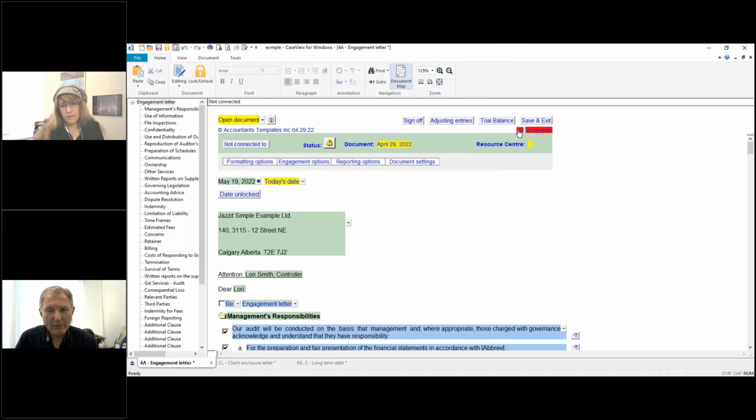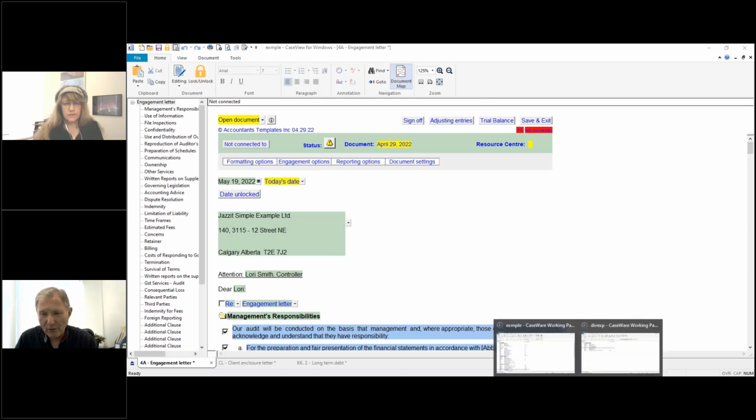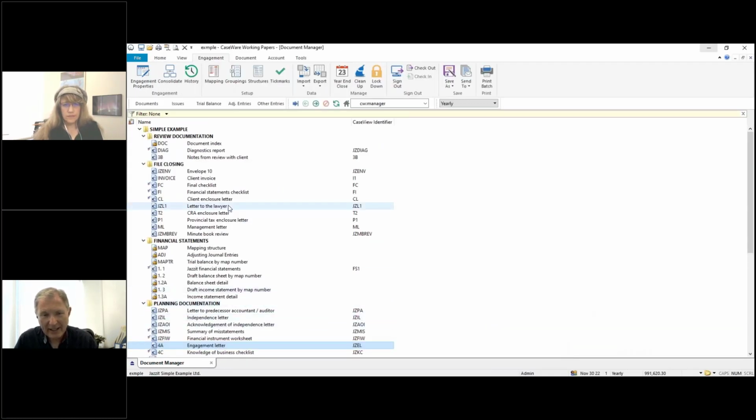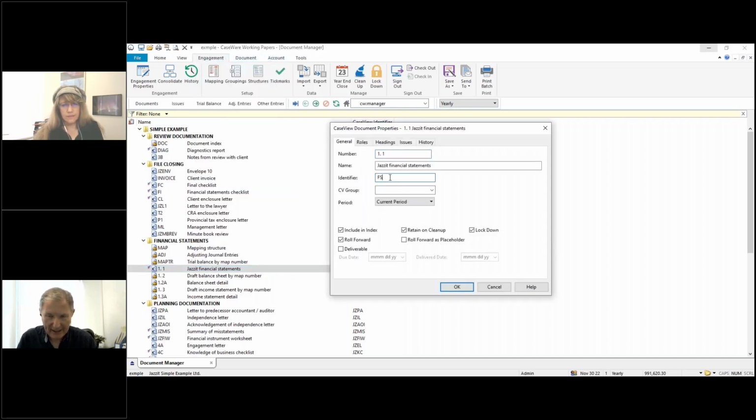So we know there's a problem here. Either the FS is not in here or the identifier is wrong. And this is why we're not able to update this particular document. So we will just go back in here. Let's change the identifier. So I'm going to right click on that financial statement, and I'll change the properties here to make sure that it's FS.